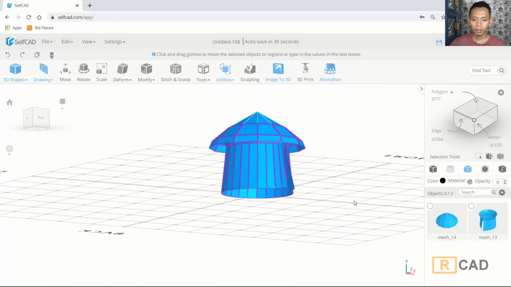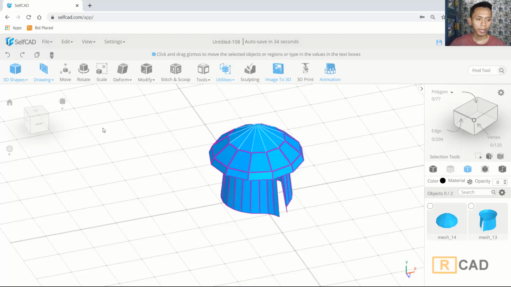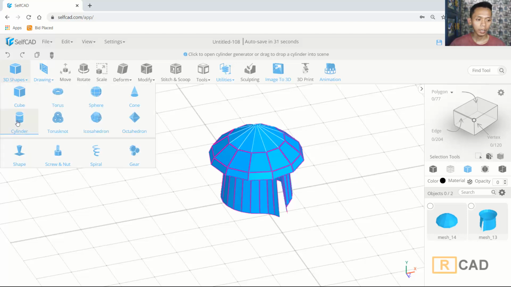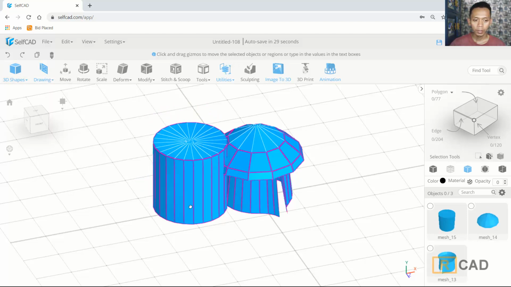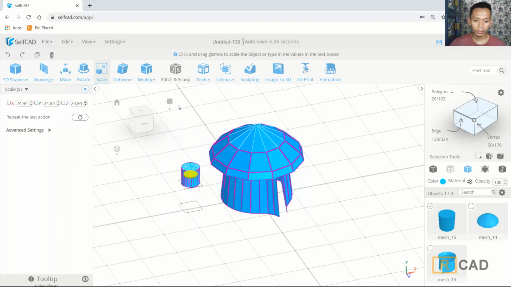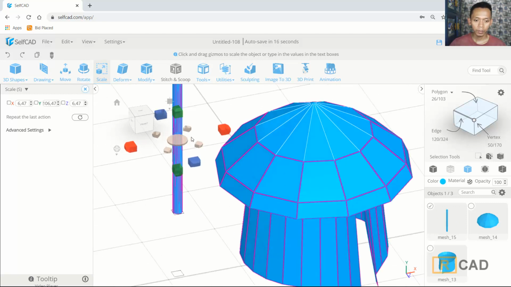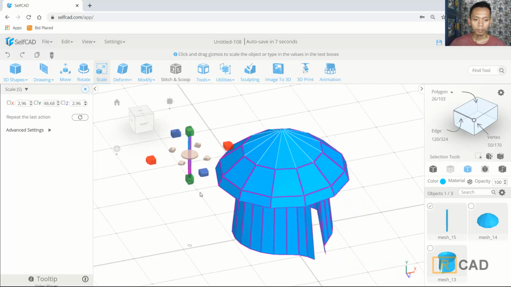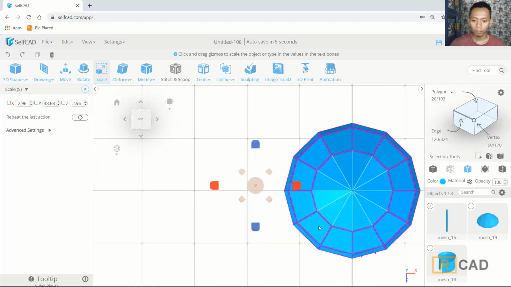Next, I will attach a cylinder object. You can click here, cylinder, and drag and drop into this point. We can use scale command, make it smaller for the cylinder object. Okay, and scale into here, and then I will scale in one axis to the top. Now we can scale again, smaller for the cylinder object. Okay, this is enough.